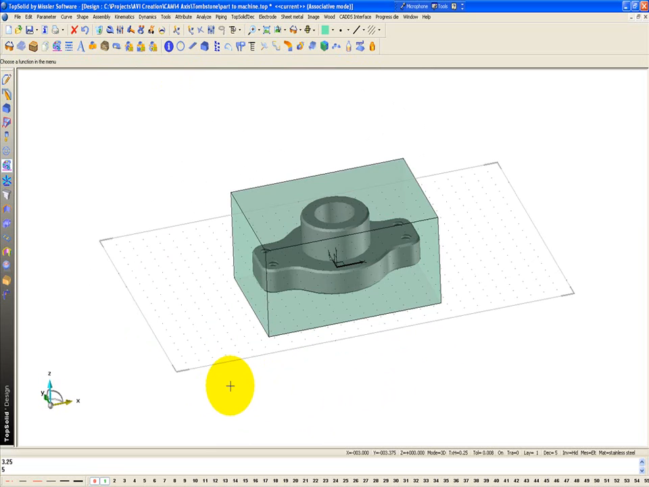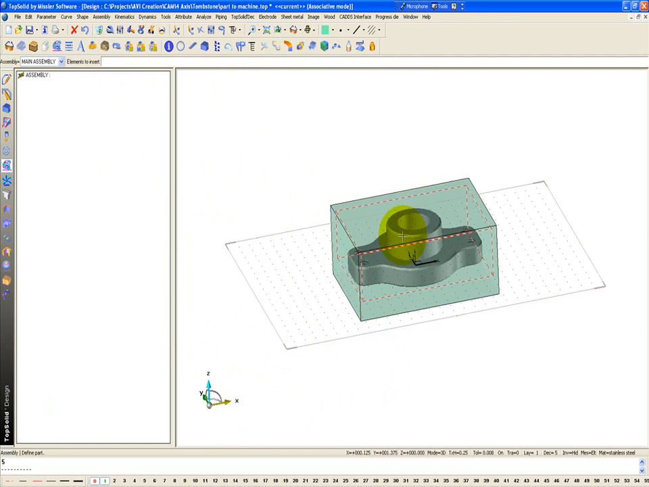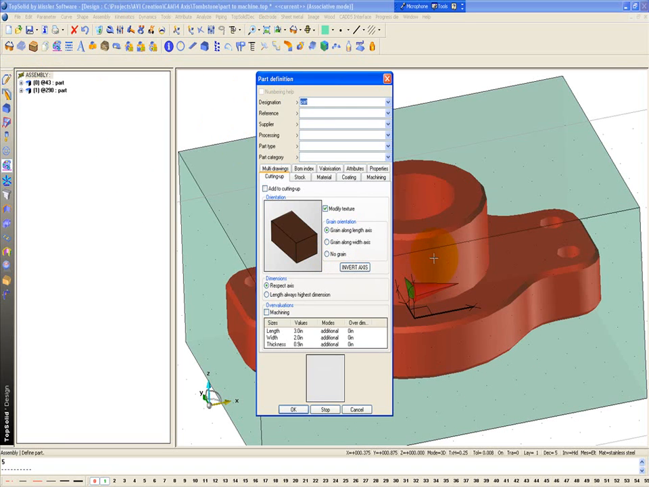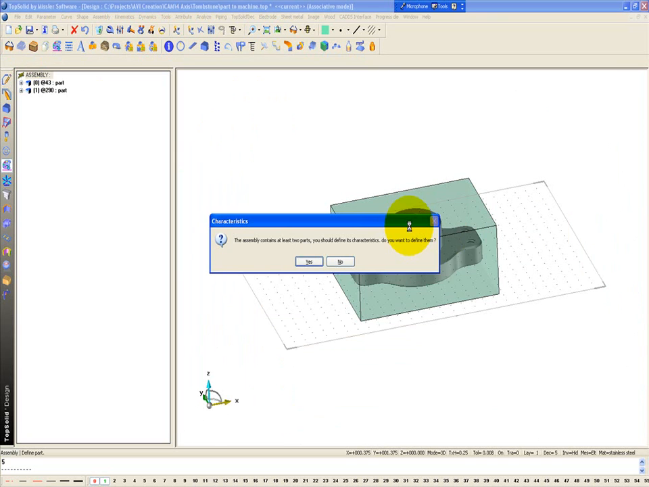And last, in order to use this in an assembly, I have to define both parts as assembly parts. So I'm going to go Assembly, Define Part. I want to insert my part and my stock. I'm going to say Stop. When it comes up here, I might as well just call this my part. Why not? When it comes up with the material, I'm going to call it stock model.